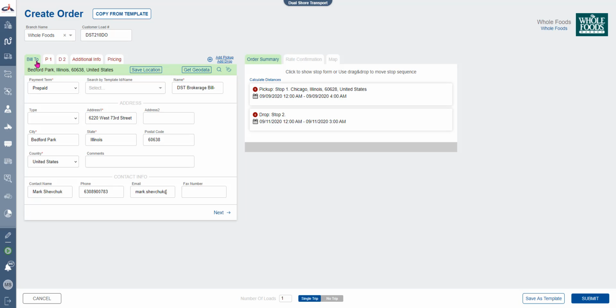Now, first tab is the bill to. As you can see, my information for the bill to for Whole Foods is already filled in because I told the system in the branch detail page what the bill to information is. That way it speeds up the process for me. So all I have to do at this point is click next.